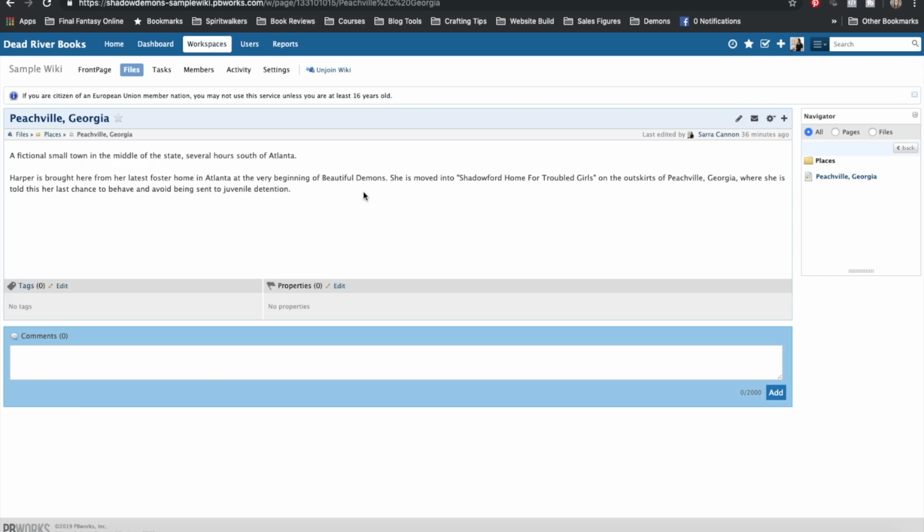sent to juvenile detention. So like I said, hopefully you can start to see how powerful this can become in terms of once you create pages for all the people, places, items, magic system, rules, and all of that sort of thing in your world, then you can connect each page, and each time you mention that inside of a page to the next page. And it just makes it super, super easy to navigate.